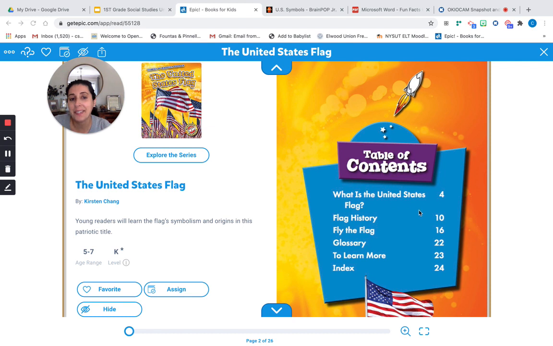All right, so let's get reading. This book is called The United States Flag. It's written by Kristen Chang. Here's the table of contents. First chapter is what is the United States flag, flag history, fly the flag, and then there's a glossary to learn more and an index.